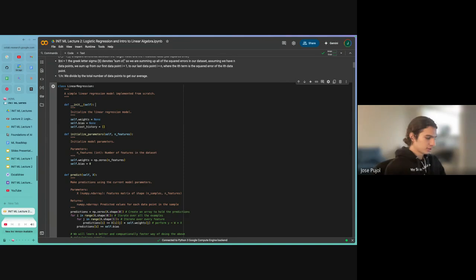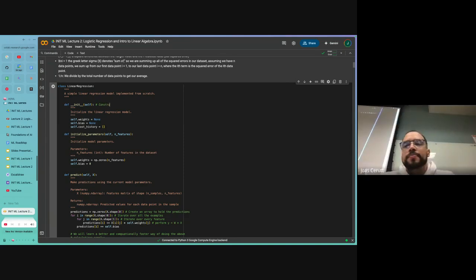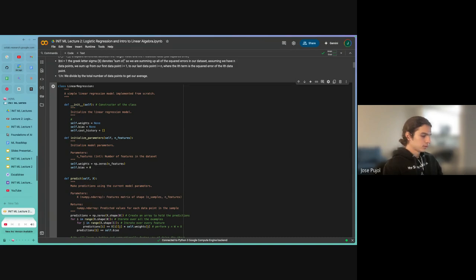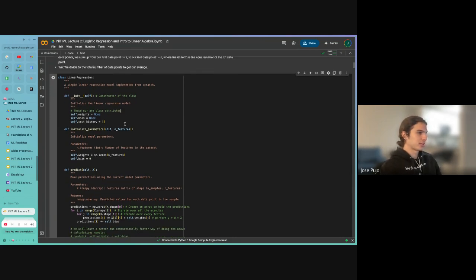So in it here, this is the constructor of the class. And below the constructor, these are our class attributes. I'm not going to explain object-oriented programming to you. I think most people know this by now.